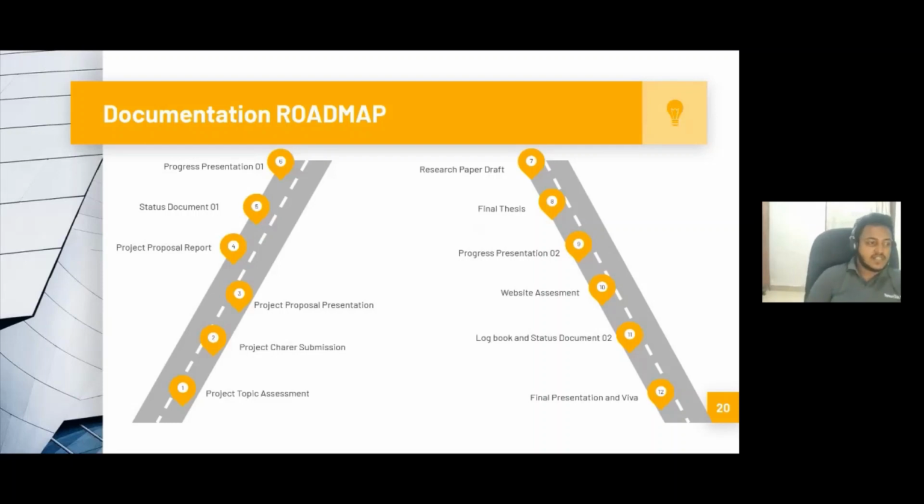At first we have the project topic assessment form. This is basically a document saying this is my topic and this is why I'm going with this topic. These are the things I'm going to cover, all these things. And then we have the project charter. Charter means how are you going to proceed with this project? What are the things that you're going to do? What are the problems that you're going to solve? Then we have to do a presentation about that as well, and then we have to write a report about that.